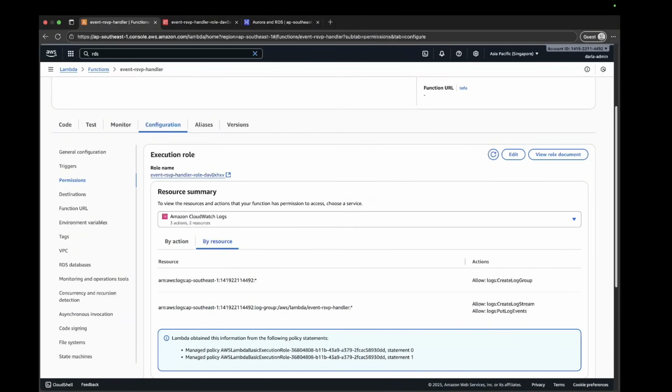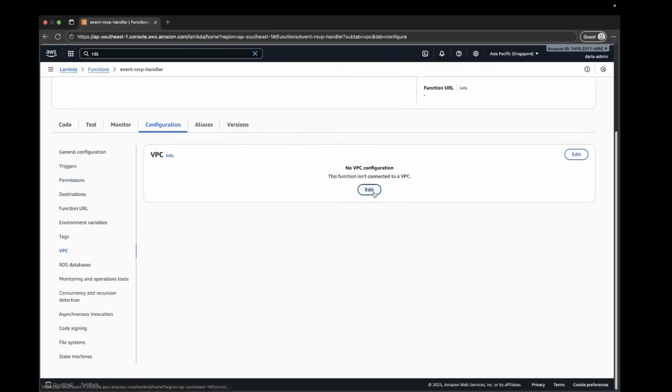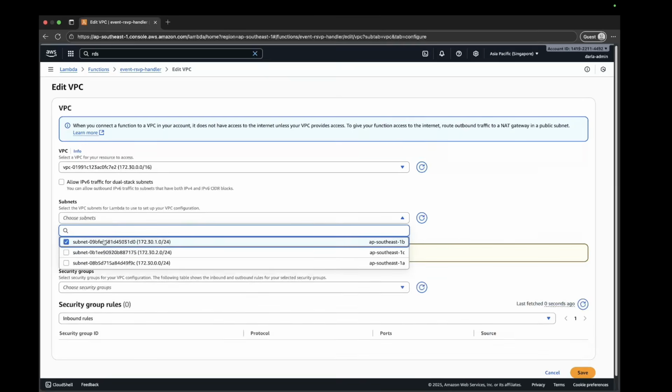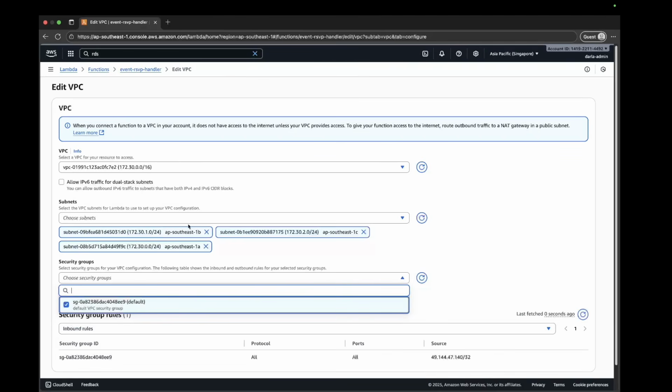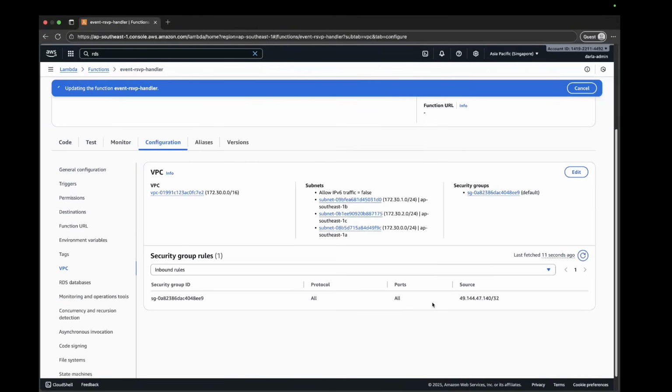Now, going back, let's go to VPC. And let's click edit. Attach it to the same VPC where your RDS lives and select the same subnets and the security group. Why? Because Lambda and RDS must be in the same VPC, in the same neighborhood, to communicate. Now, save this. So you can see it worked because we already gave it permission to do so.